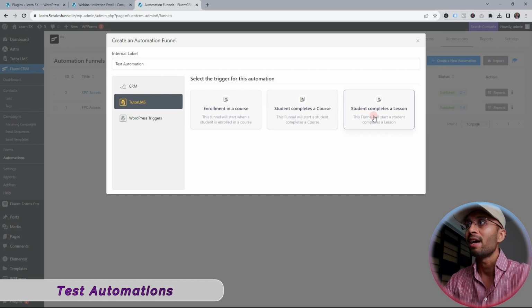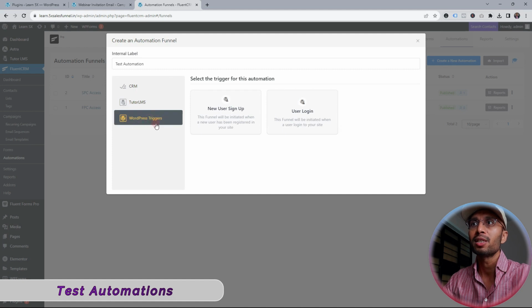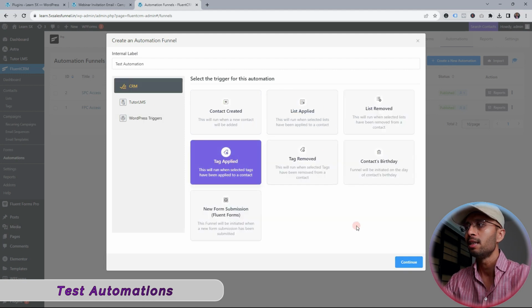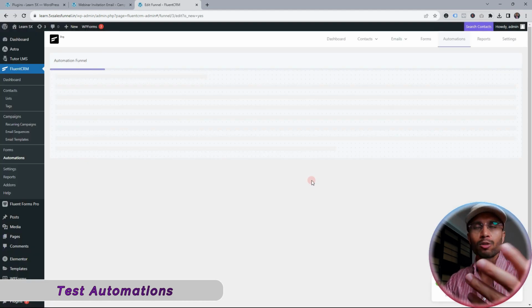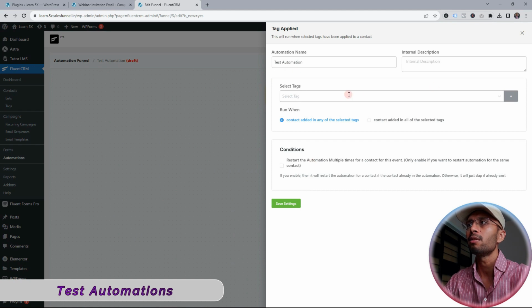Then you can also have completes a lesson as a trigger. You also have the option to do WordPress triggers. If a new user signs up or if a user logs in, you can use those triggers too. So I'm going to say, okay, let's say this tag is applied. That's going to be my trigger, and it's asking me, okay, what is the tag? So let's say in this case, if somebody has the SPC 1 month, second paid course, 1 month or the 1 year, then I want this automation to start.